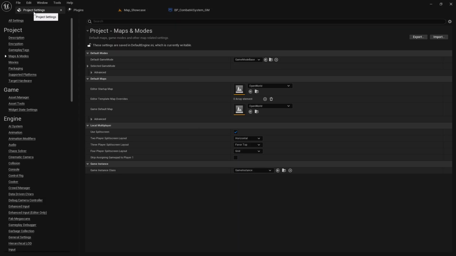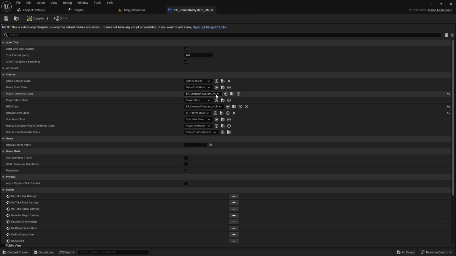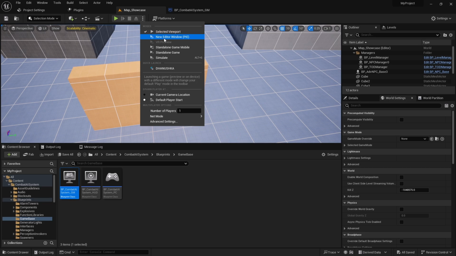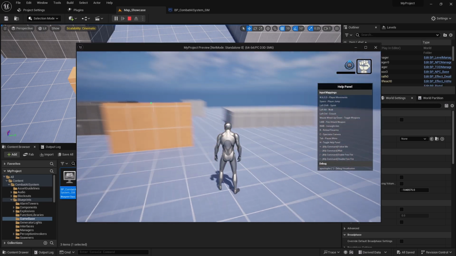So let's go to the project settings, maps and modes, and instead of this game mode base, let's select this BP Combat AI System game mode, right? But in your case, if you already have a game mode, then make sure to replace these player controllers, HUDs, and player base just for playtesting. And later on, you can get the required components out of these instances and do the proper modifications, right? But for now, let's simply plug in this game mode, so we will be able to playtest the game. I will playtest it using this new editor mode. So it will open up like this.